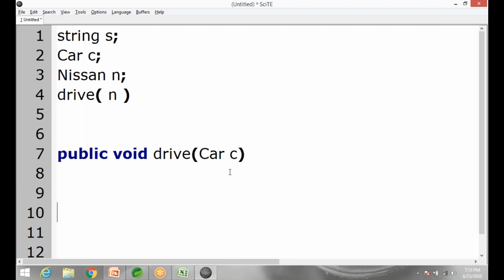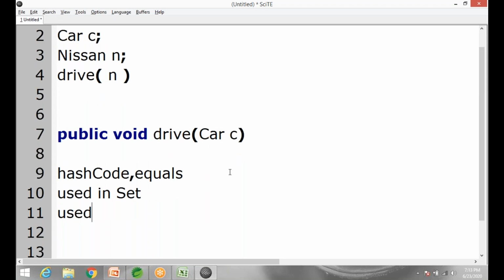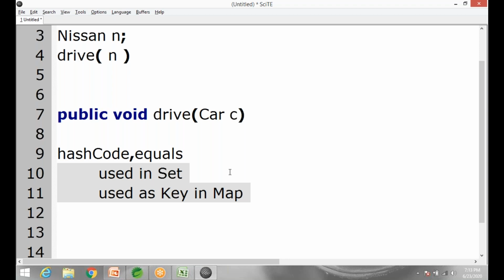All right, so simple rule. When do we write hashCode and equals methods for a class? When we need uniqueness. If it is used in a Set or used as a key in a Map. These are the two special cases when you have to write hashCode and equals methods for your program. If your class is not used in these categories, then you don't need hashCode or equals.